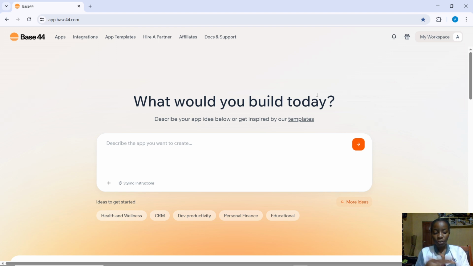Base44 allows export of full code, that's front end plus back end, only on paid plans, so all your paid plans, right? So if you're using the public plan, or the free plan, you might not be able to export the full code. And then you need a Vercel account to host the exported app, and you can also push your code to GitHub and connect to Vercel for continuous deployment.